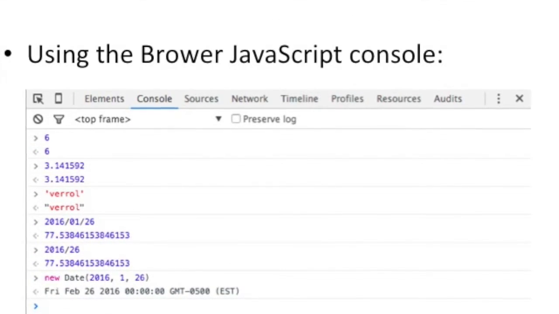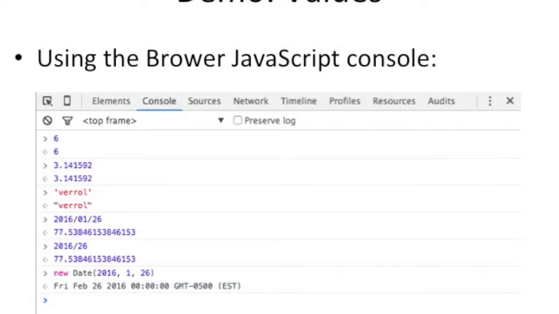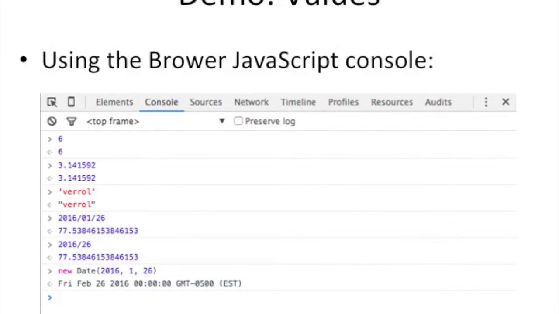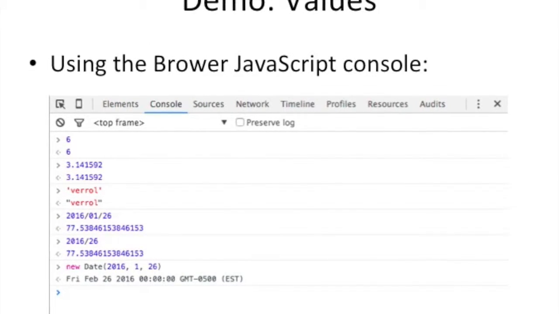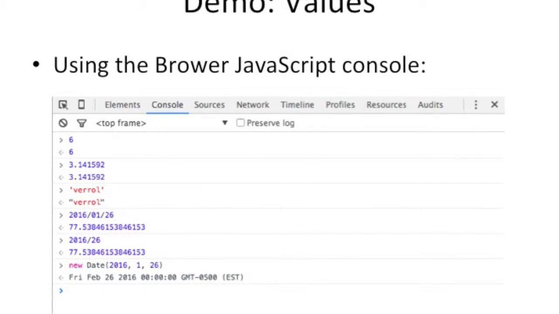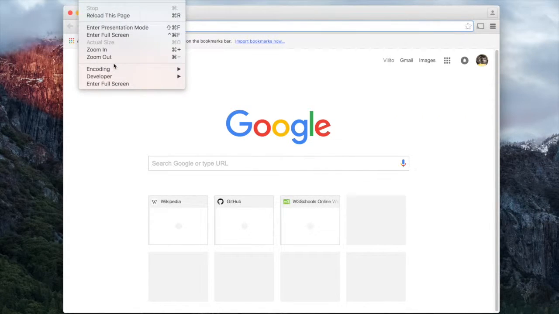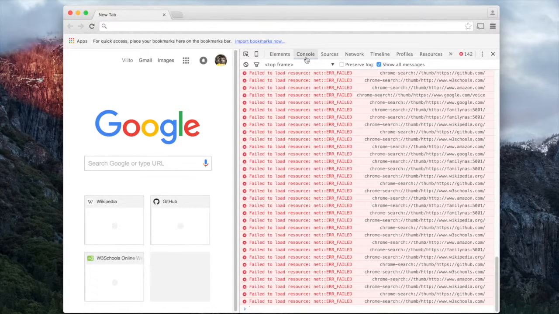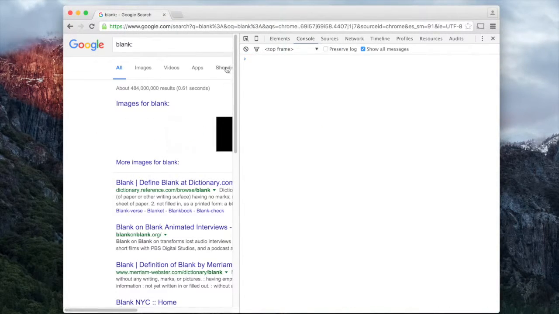As you can see, I type in the values here: 6, the decimal for pi, the string, and what looks like a date. And of course, it doesn't quite look like I'm getting the right thing. So let me show you that in action. Let me just do it on the browser and show you the result as I type it. So I'm going to open up my developer console here in Chrome, but again, you can use any browser you want.